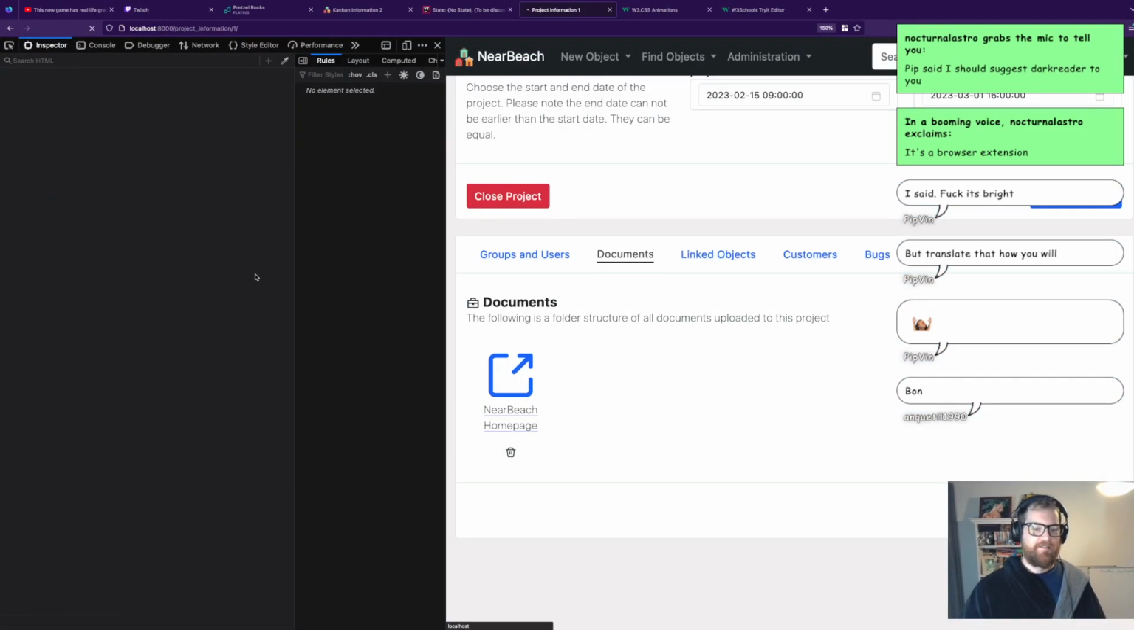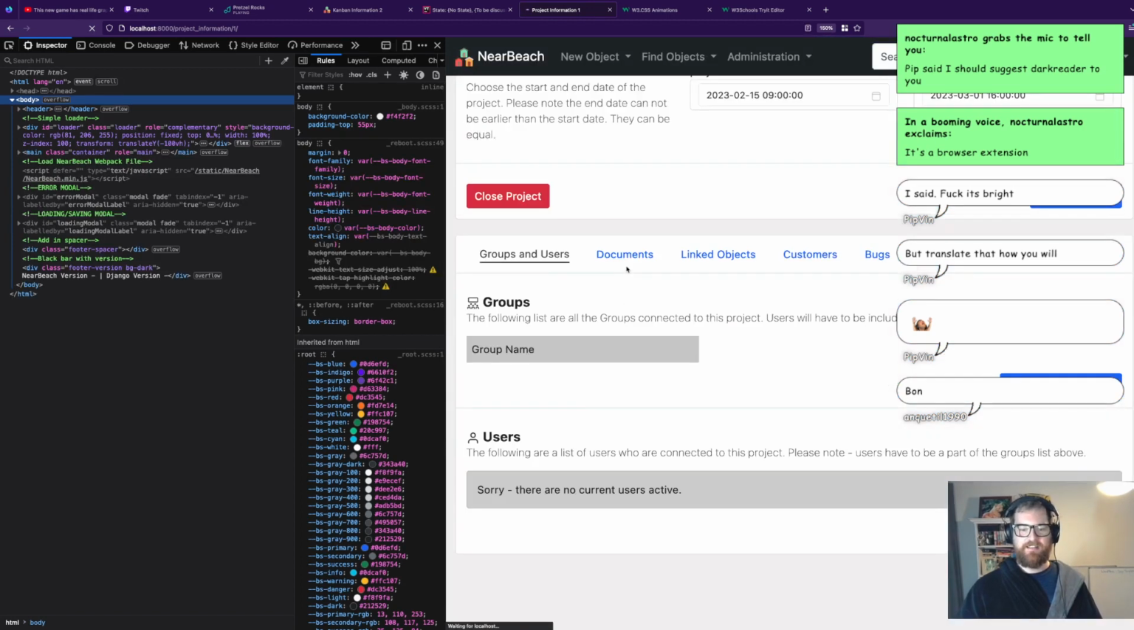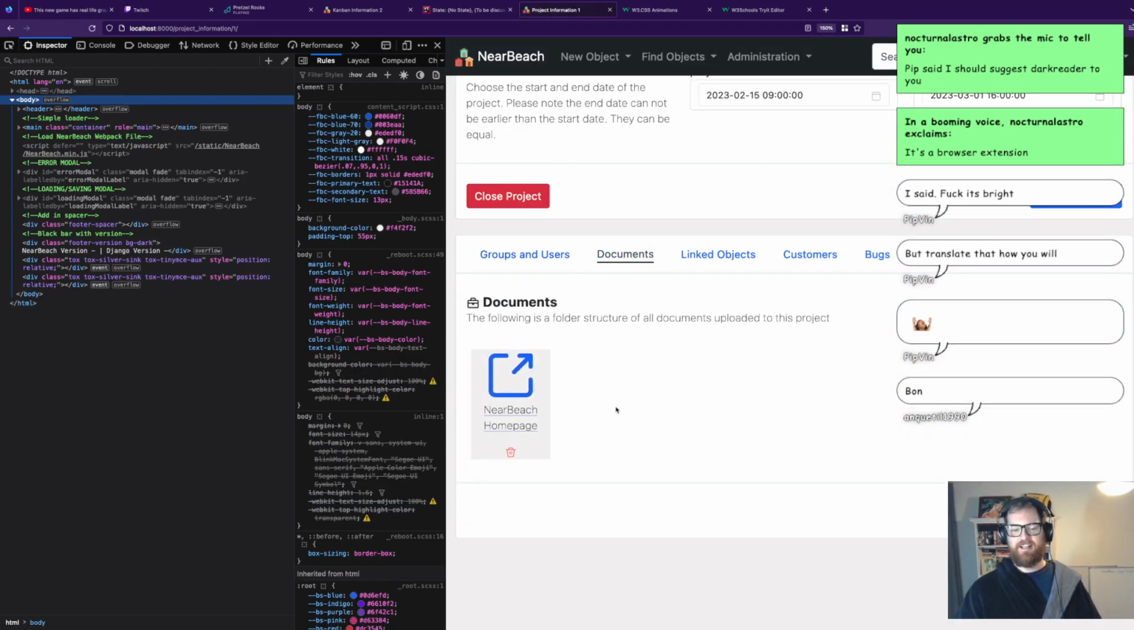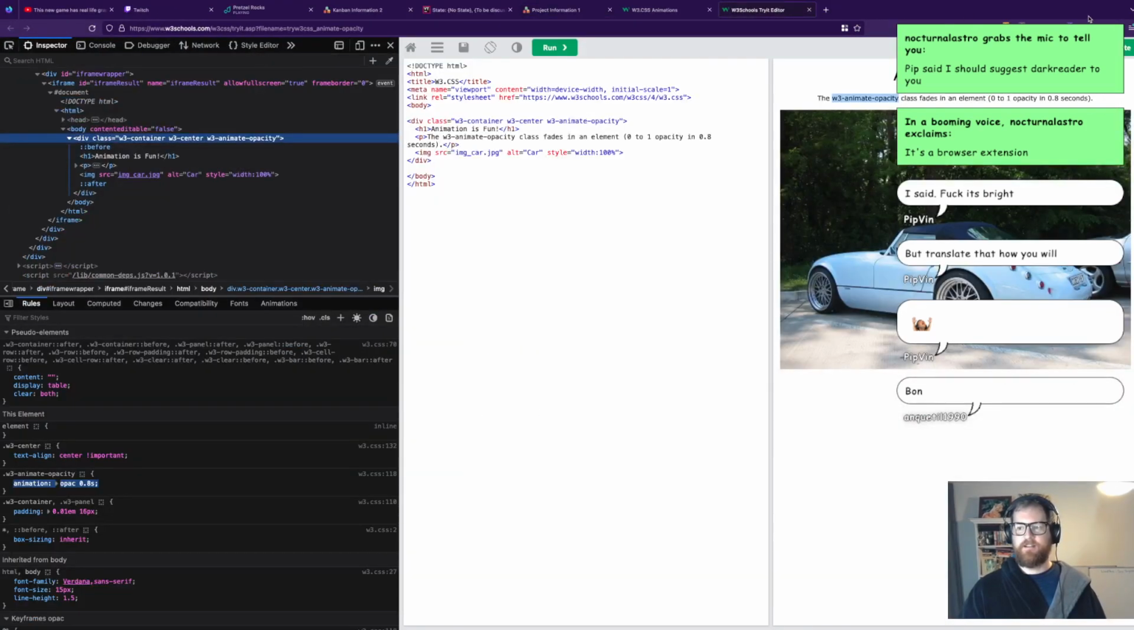Alright. Don't worry, Pip, this will turn red soon. There you go. And then bang. Bang. Bang. I like that. Simple, effective.